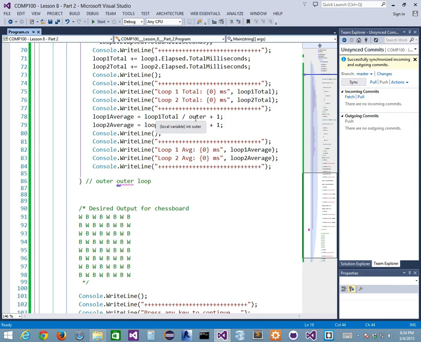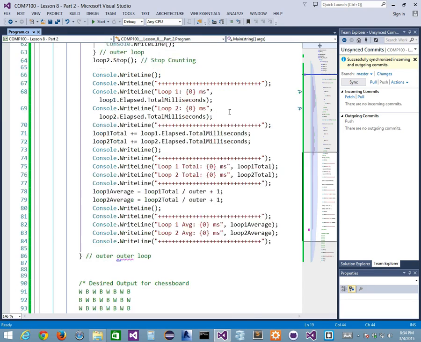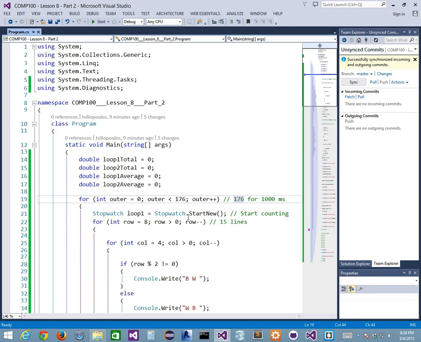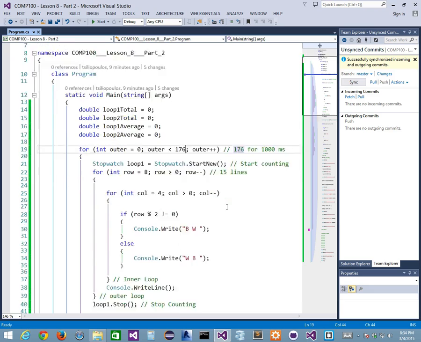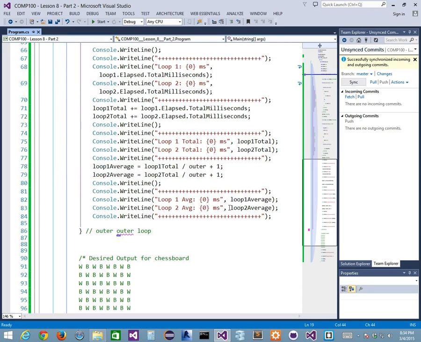Because when I divide by outer plus 1, it'll go down. Like it'll start, my loop average will be off, right? So what I got to do is either two things: create a second counter or just put a hard-coded value in here. So in other words, if I want to loop 176 times, I would put 177 down here. Just instead of making a calculation. So I'll put 177 down here.